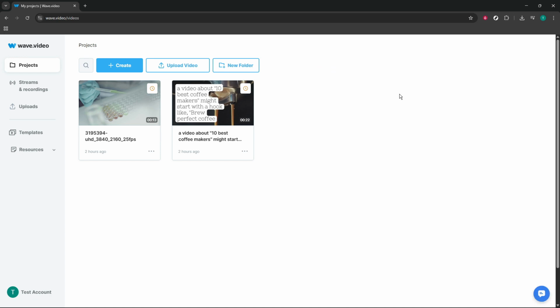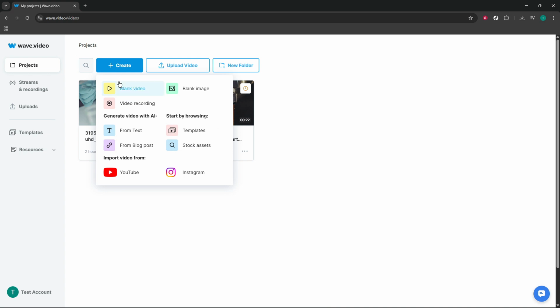From here, look for the Create button. Clicking Create opens options like starting with a blank video or a blank image. A blank video is perfect if you want full control over your timeline, text, transitions, and media. A blank image is helpful for thumbnails, social posts, or backgrounds you might use later in a video. When you pick one, Wave.video loads the editor with a clean canvas and you can begin adding your content.